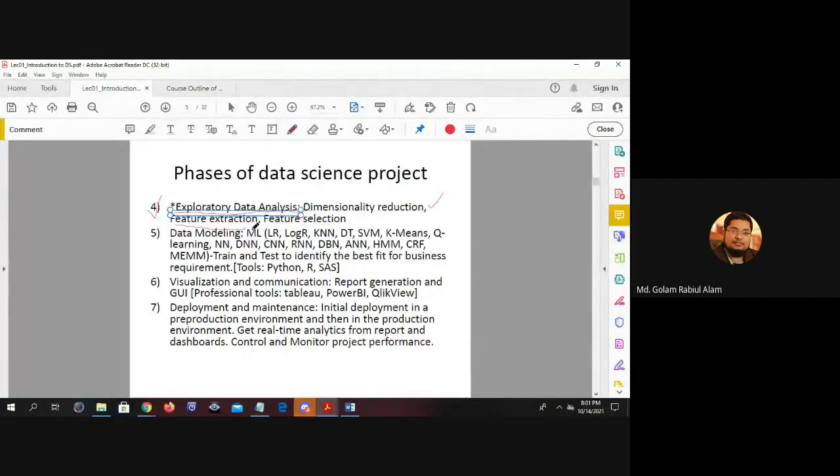So feature extraction is a vast domain, but feature extraction for textual data is different from feature extraction for signal data, and also different from feature extraction for image data. So feature extraction is very important. Sometimes we need domain knowledge to extract the features, some hard-coded features. So feature extraction is important.